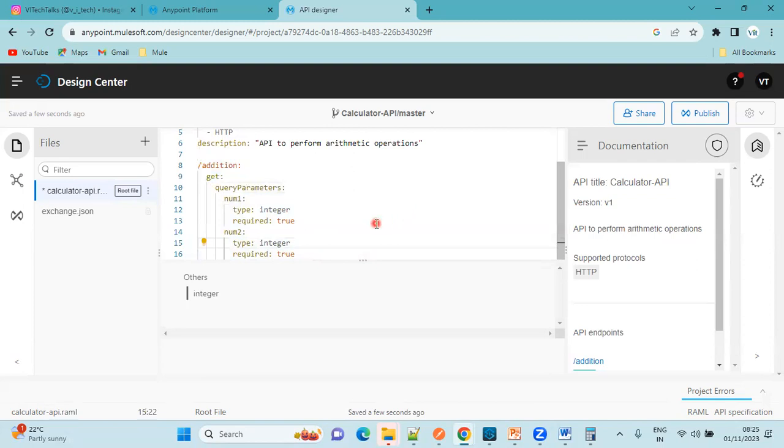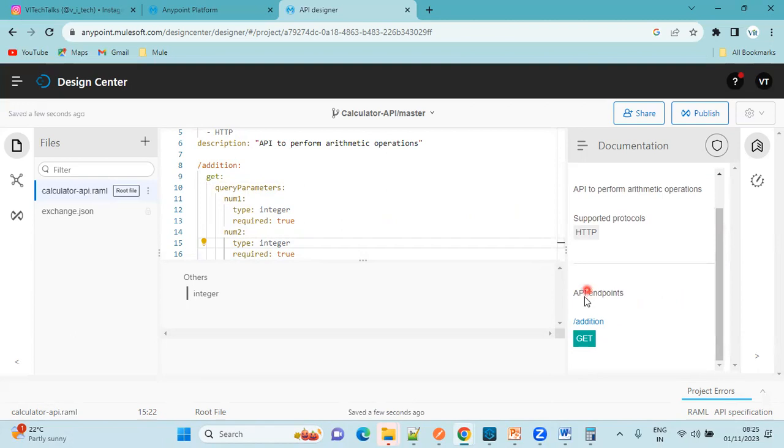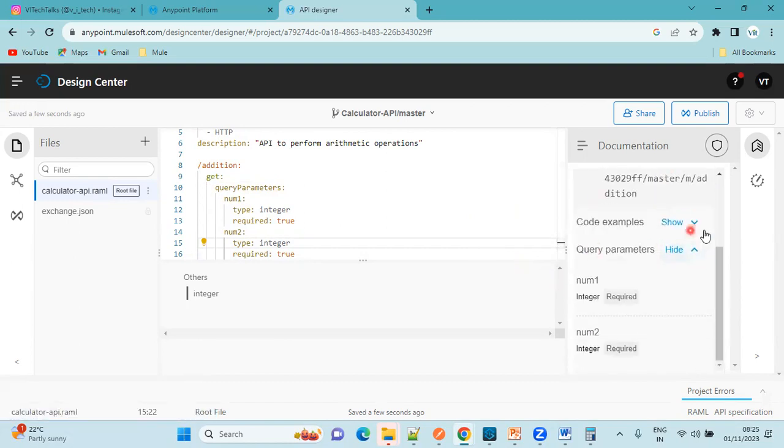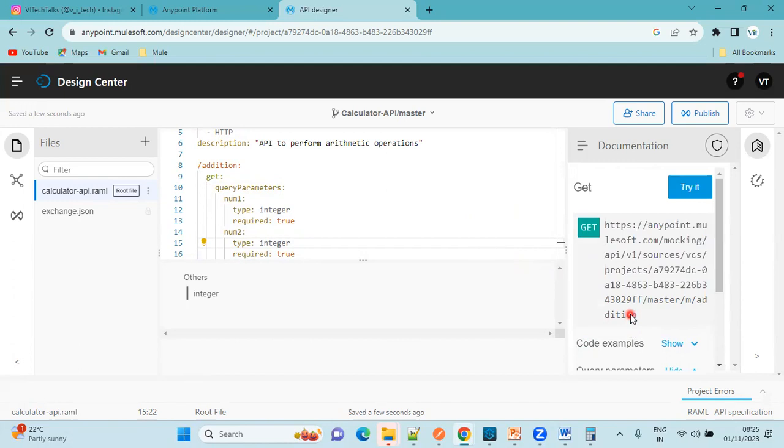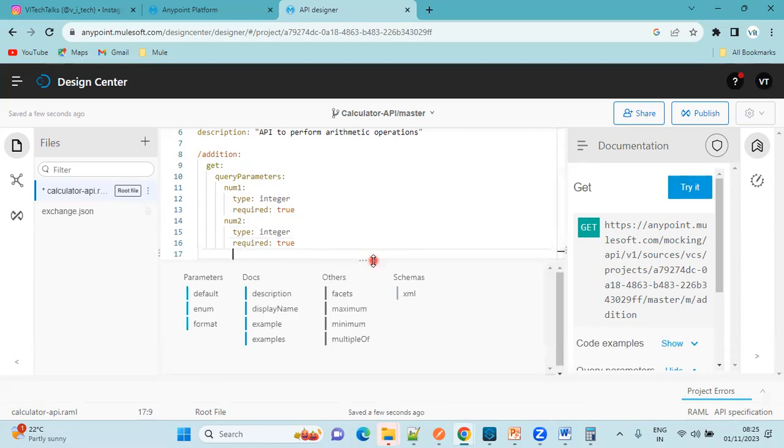If you observe on the right side, API endpoints. So what is an endpoint here? It is addition get, generated. If you click this one, here you can see number one is required, it is an integer. Number two is required, it is an integer. Next, request is done. Now what do you need to do?